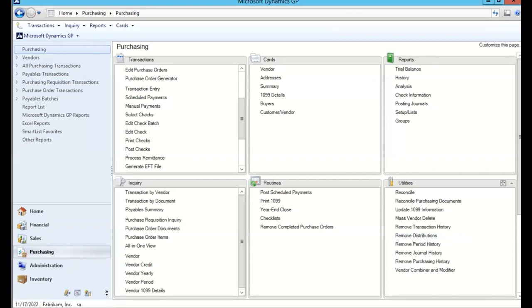Okay, wonderful. All right, so today's presentation, as Maria mentioned, is on payables management in Dynamics GP. This is to give you all an insight of how to conduct payables transactions, and hopefully your takeaway is a little bit more knowledge than you came here with.